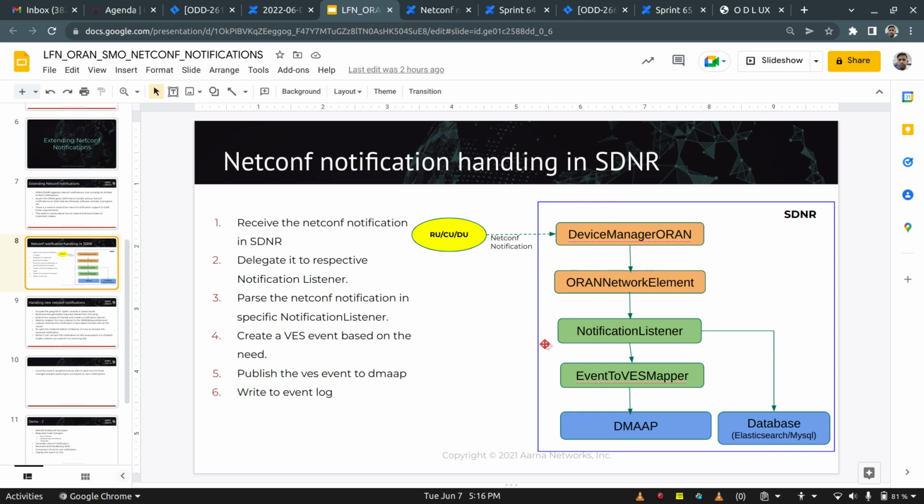If you see from this flow, these two green boxes are what you need to write if you want to add support for any new netconf notifications, and we need to hook them into the ORAN network element. Okay, let's see how exactly the flow works.